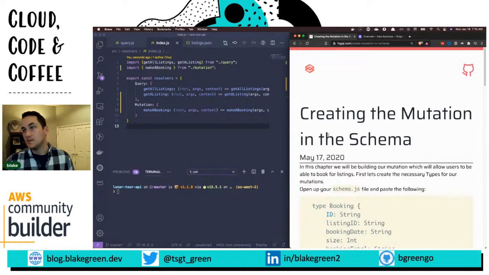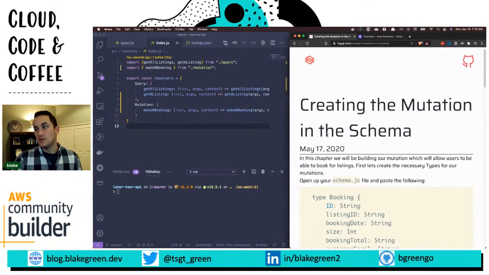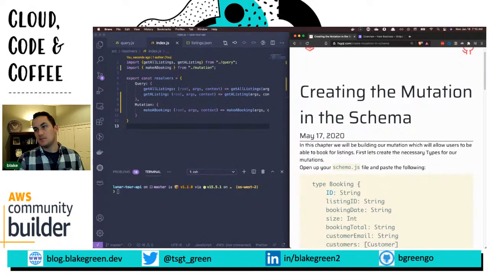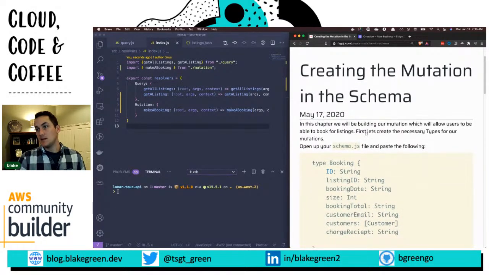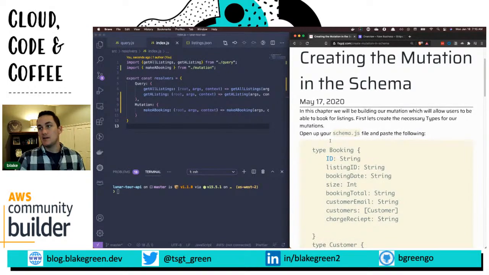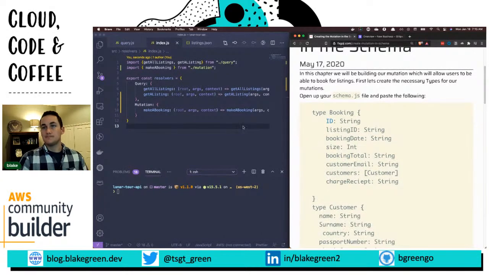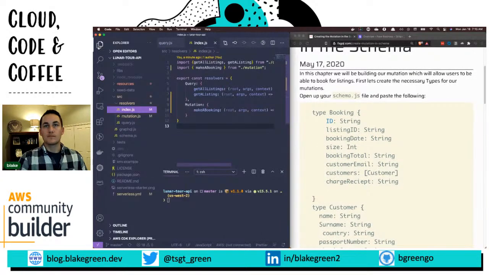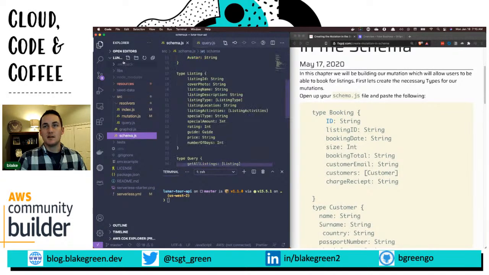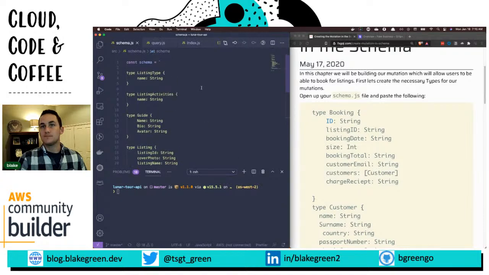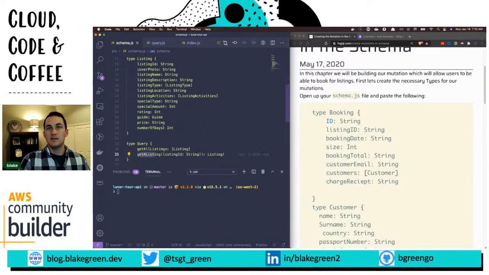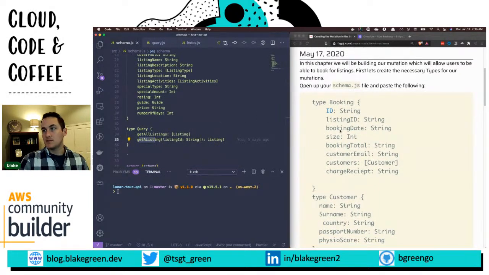Creating the mutation in the schema. In this chapter, we will be building our mutation, which will allow users to be able to book for listings. First, let's create the necessary types for our mutation. Open up your schema.js and paste the following. So in our schema, we already have listing type, listing activities, guide, listing, and query.